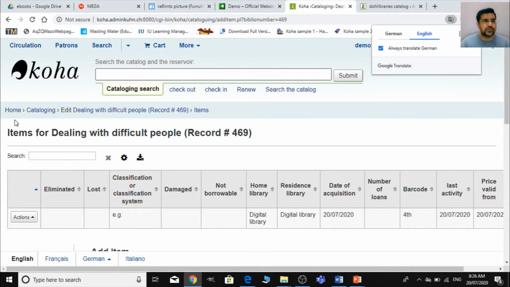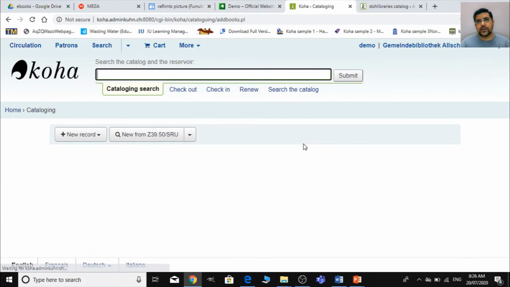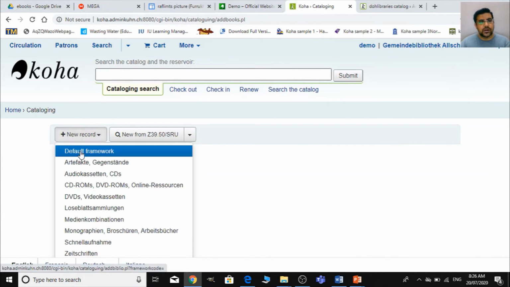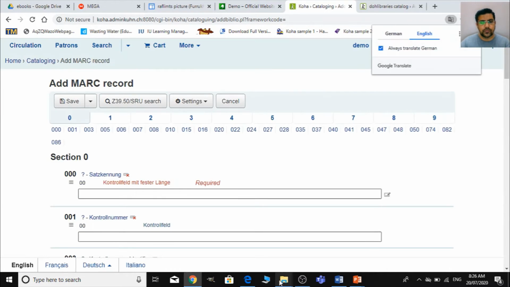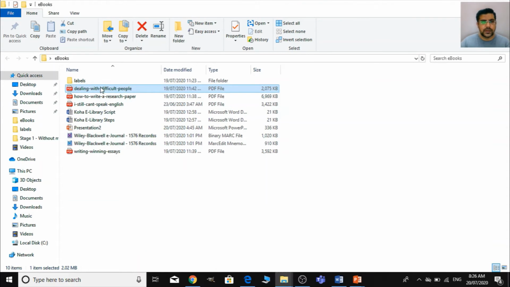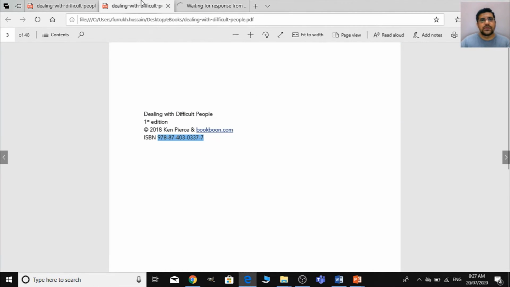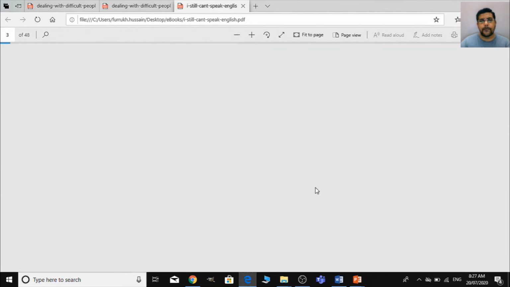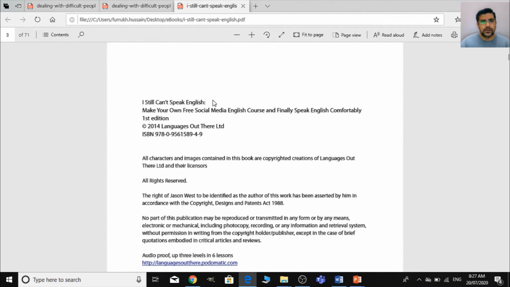So let me add one more. Cataloging, new record, default framework. And suppose this is a thesis now. It's not a book. Not actually copy paste. Okay.